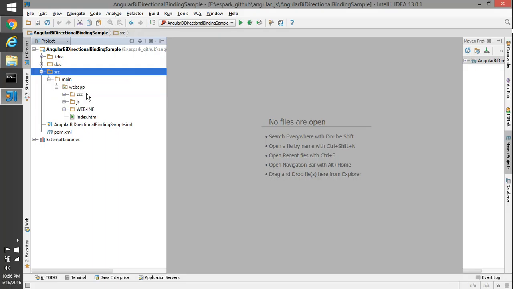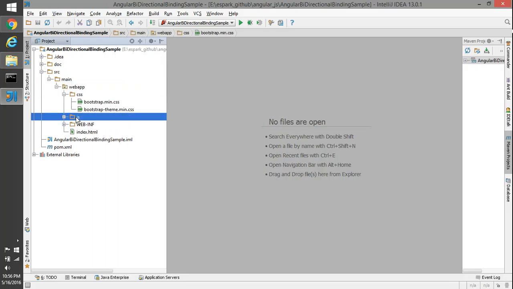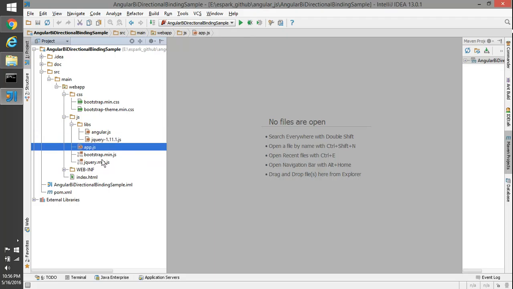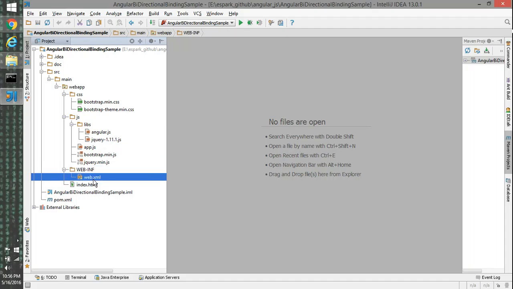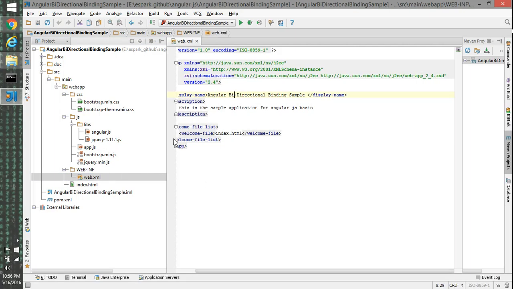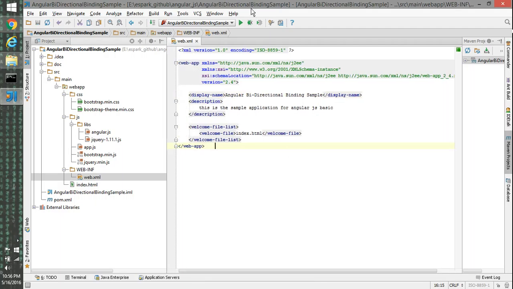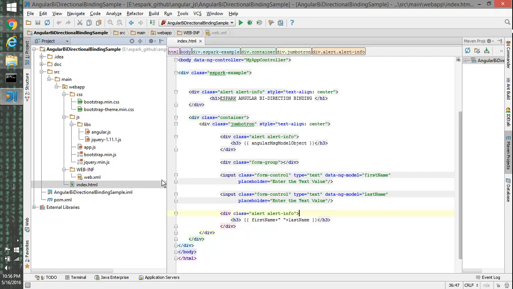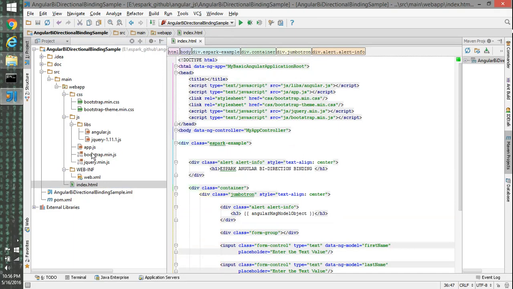So this is a web application. Inside that we have bootstrap related CSS and bootstrap related JS files. In the library we have angular.js, jquery.js, and we have the app.js file where exactly the Angular code is written. So we have a web.xml file. Inside that web.xml we have just defined the welcome file list as index.html, and then we have index.html and app.js.